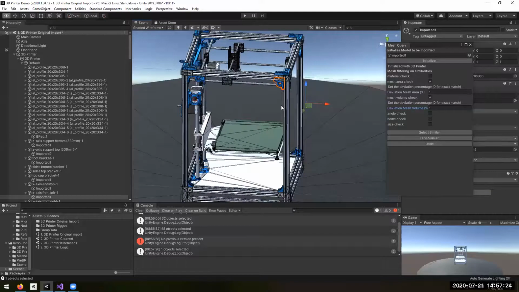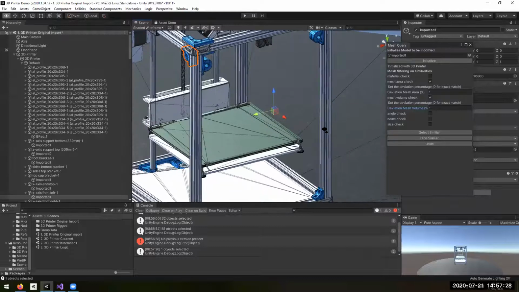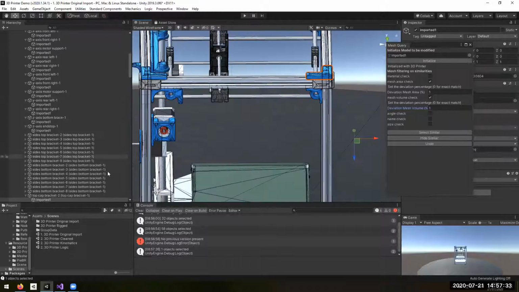Well, do I have similar objects is the question. Maybe I do not. I know I have these objects similar, at least a few.